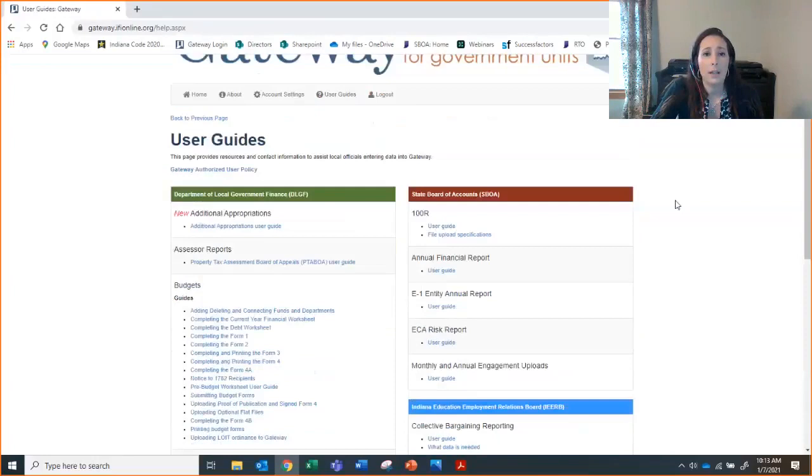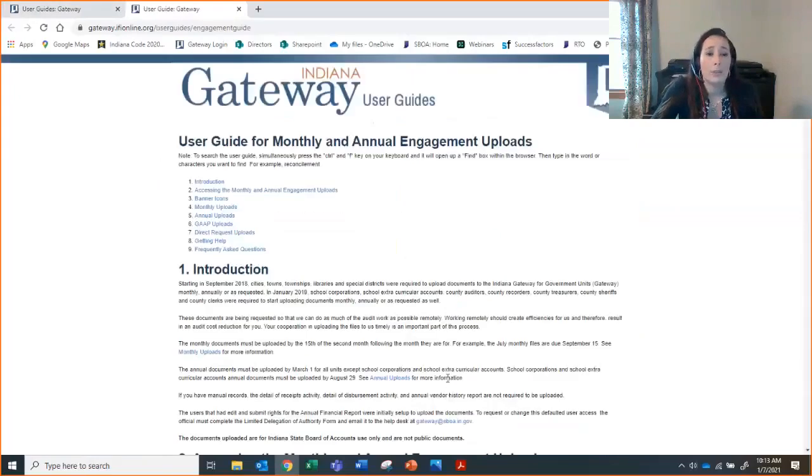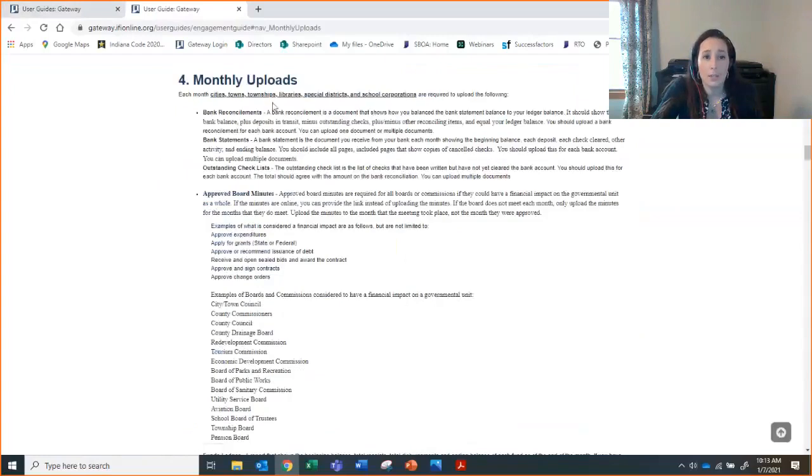And it looks very similar to the other one, although this is only the user guides. So while right now we're talking about the monthly and annual engagement uploads, you would come down here and see the user guide, you click on it, and it gives you all kinds of detailed information. And I'm just going to click monthly uploads to take you down here.